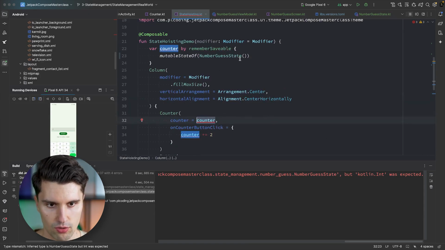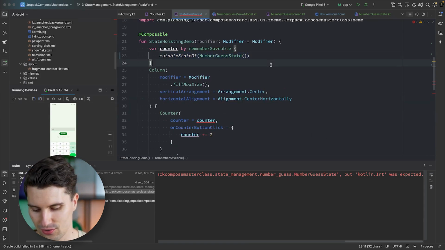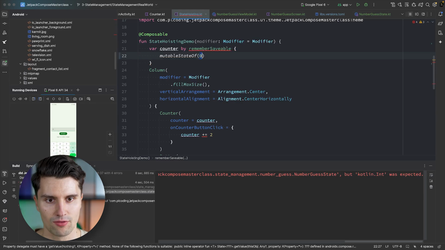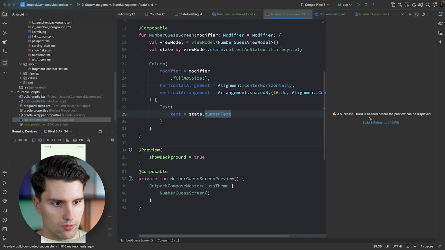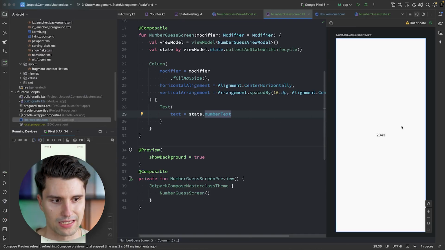Okay, I actually broke the code here. Let's revert this to, I think I can do it like this. Revert this to mutableIntStateOf. You probably did not get this. If we go back to NumberGuessScreen, take a look here, build and refresh again, then we get to see our string here. So far, so good.